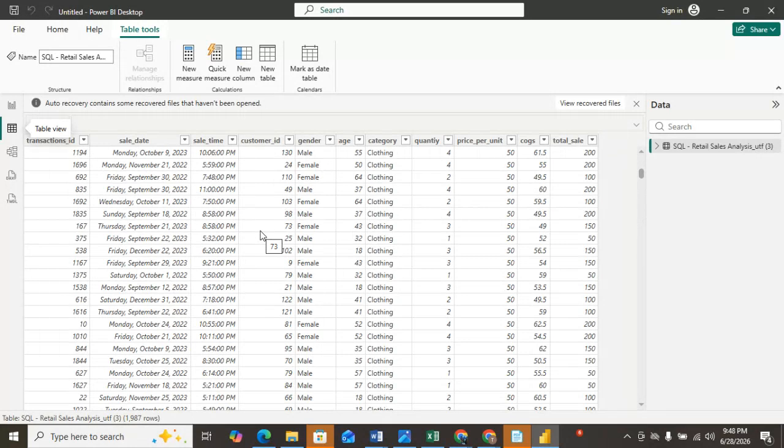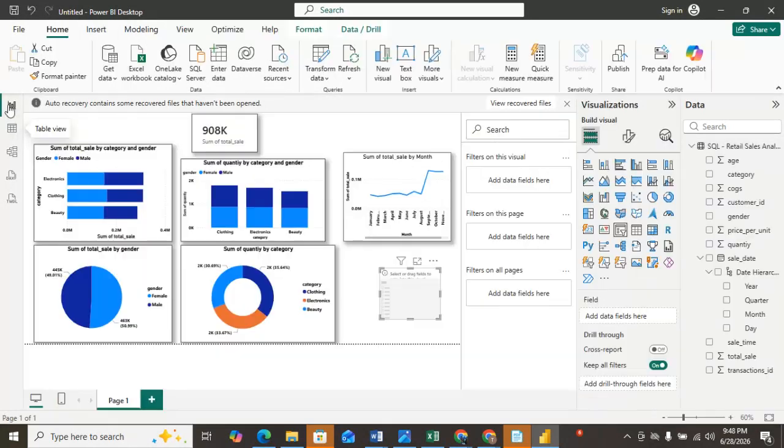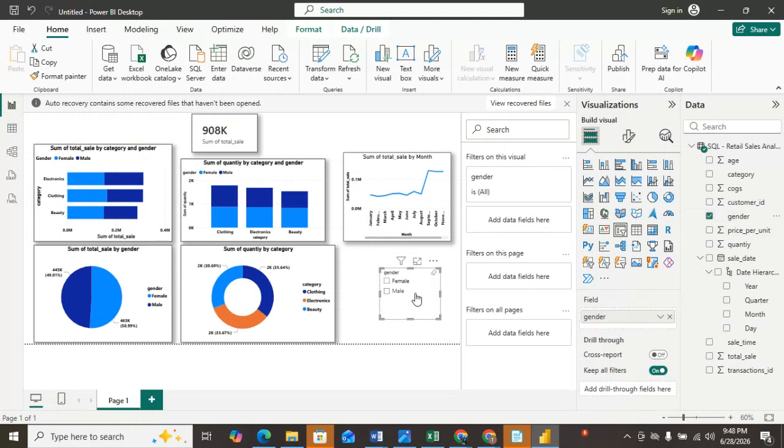Here, we can also use gender-wise, no? So we'll do one thing, in the slicer we'll use gender-wise. Okay, male and female. So once we use male and female, suppose I just click on female.